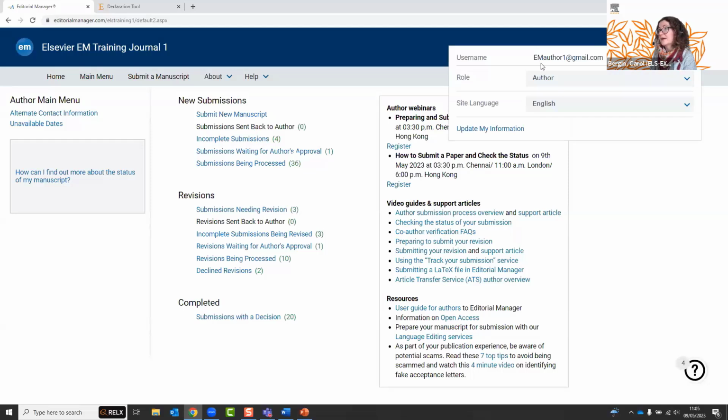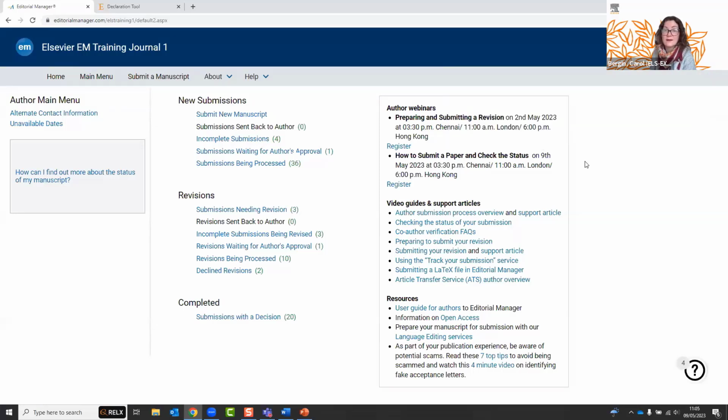And you'll see the little drop down and your username will be here, your role. So for example, if you are also a reviewer for a journal or an editor, you can also change your role here. So you're logged in as that particular role. But via this update my information link just here, this is where you can update any of your details. So for example, your institution. It's not required that you create a new Editorial Manager account if you do change any details. So just to avoid duplicating accounts, you can use that update my information link just there.